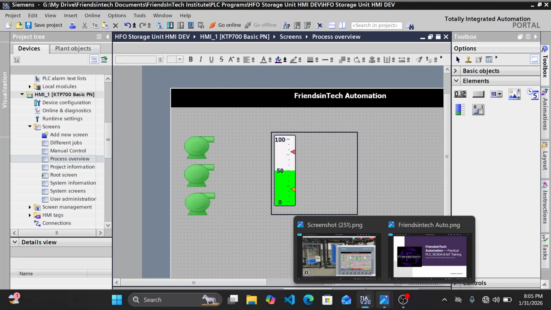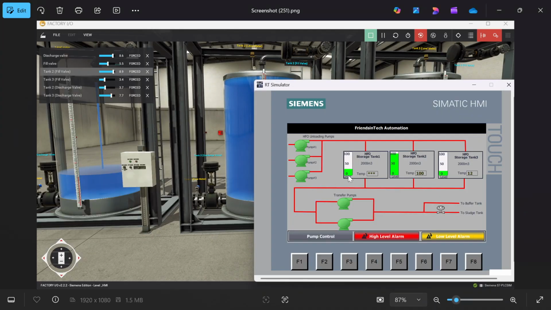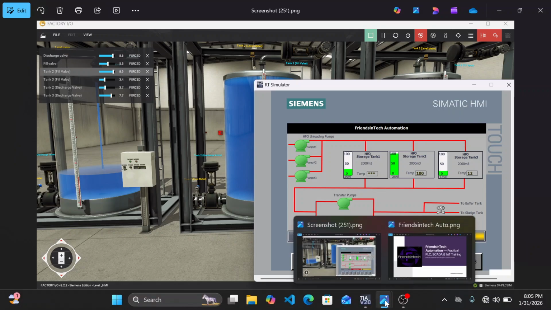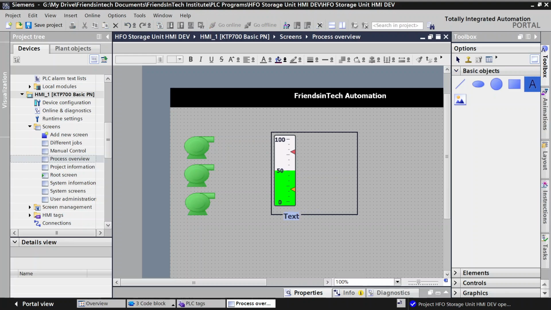Then we need to add label. We need to add label for level transmitter. This is level transmitter. So you can come here and come to basic object, then select text, place it here. Let's call this level transmitter 1. This is supposed to be level transmitter, so LT001. So that's the name of that sensor.